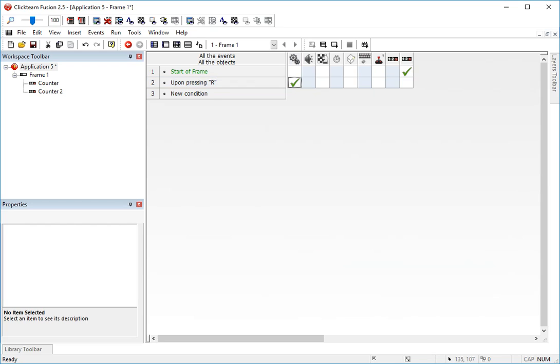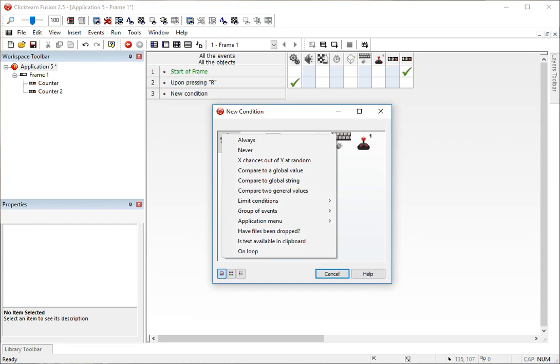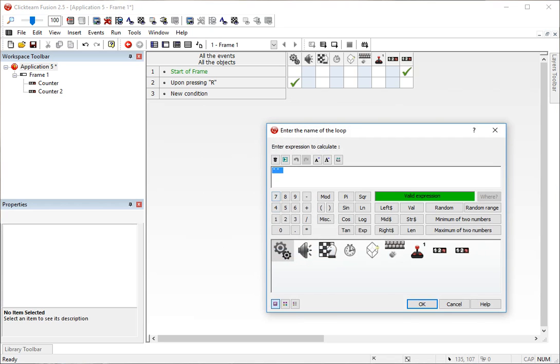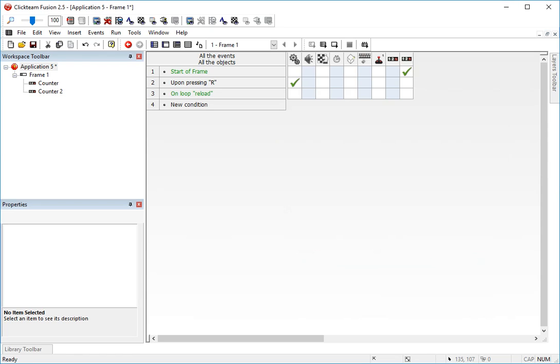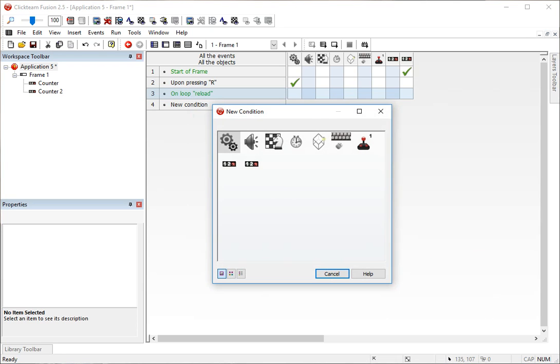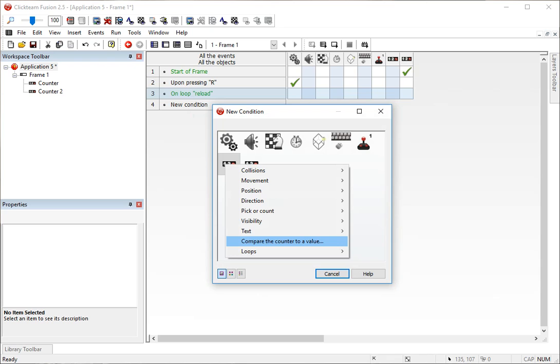Now going to do an on loop function. So right click on new condition, special, and go right down to the bottom, on loop. So in between the markers again, we're going to use our name convention which we used earlier, which is reload, and OK. So on loop reload. We're going to need to right click on that and insert. We got mode to add to this. Going to need our counter and go down to compare the counter to a value.